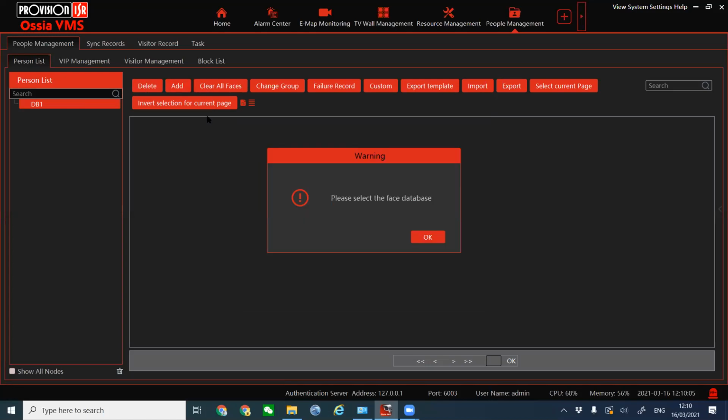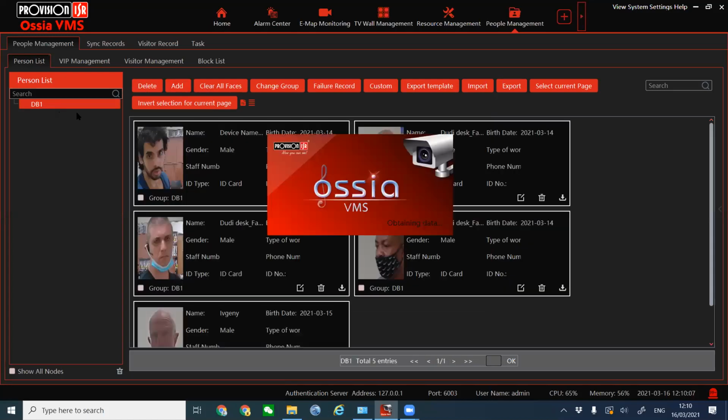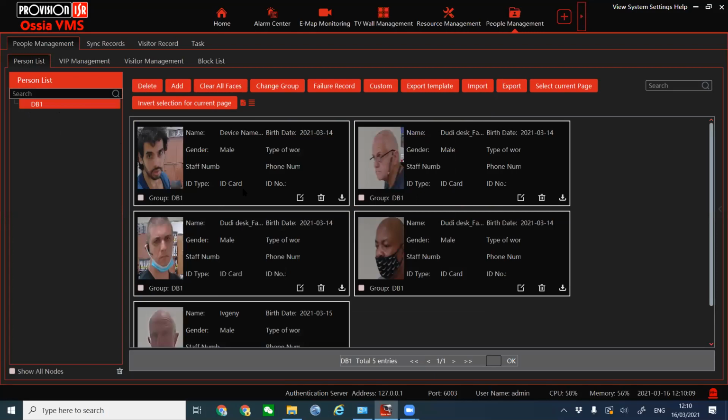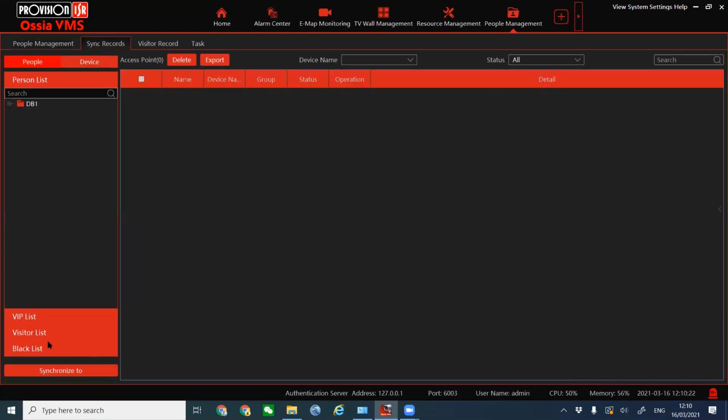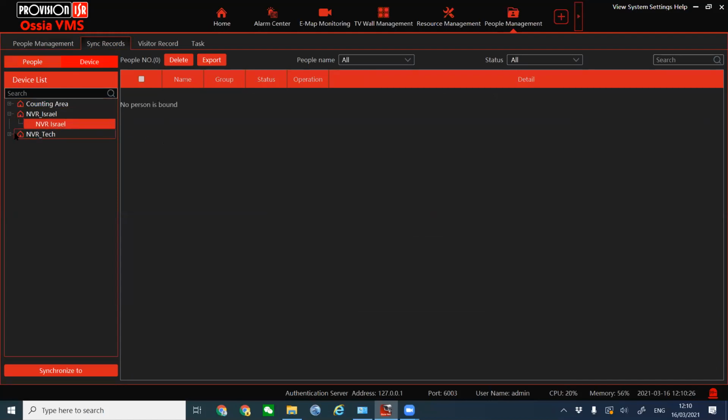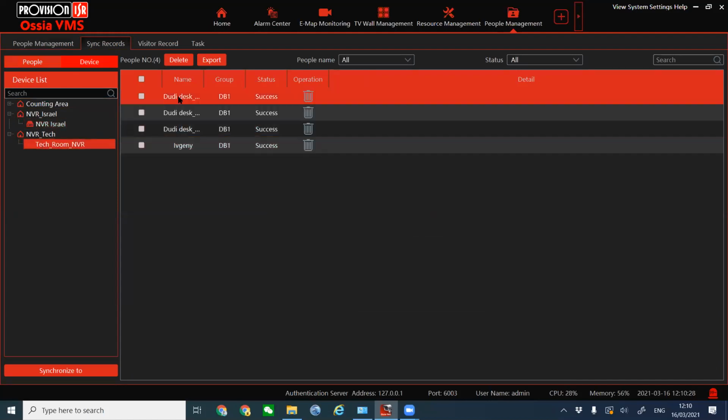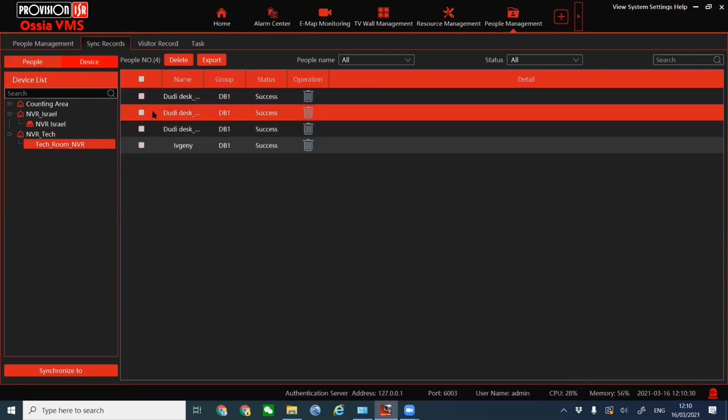How to add a face? We can create a database, choose the database, see the faces that are currently on it, and sync it into the NVR, and we can add faces to it or remove faces from it. Let's remove a face, for example, and we can see that it is synchronized. You can also see the sync records. In the device, we can see that this device doesn't have any persons, and this device only has 4 persons because we took one out. Okay, this is for another webinar, I think.